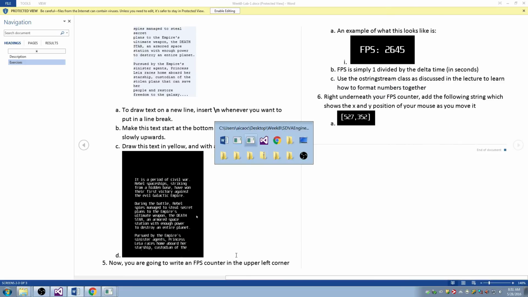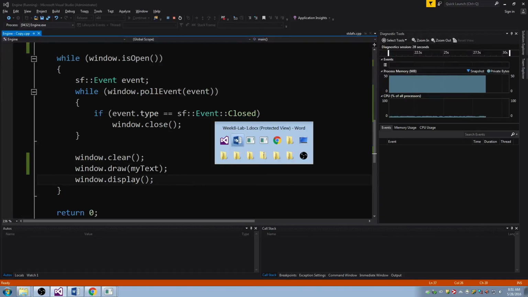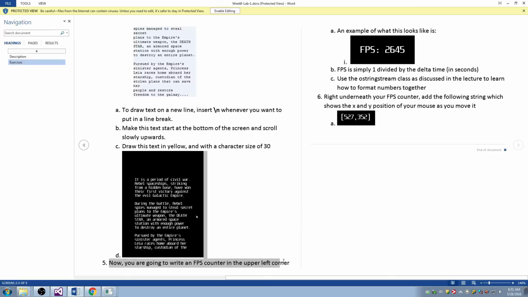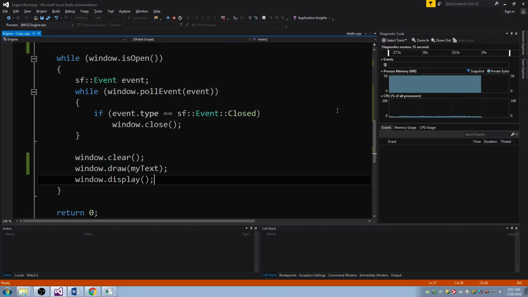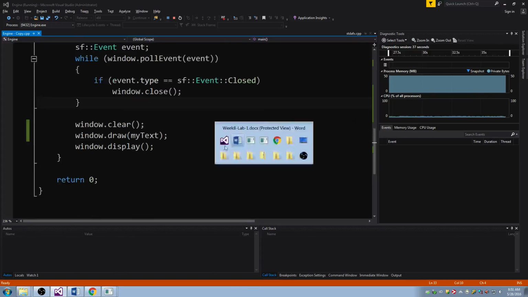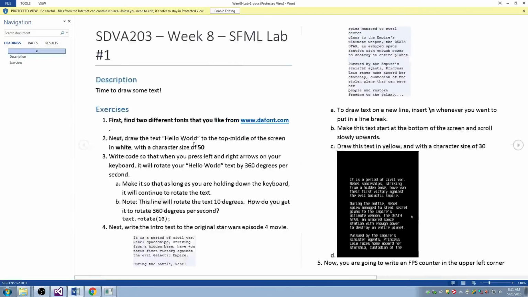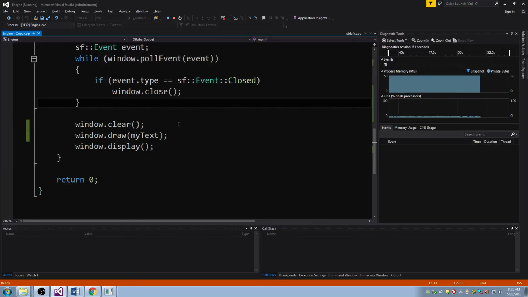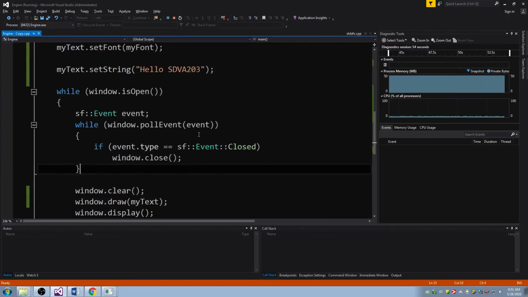And what I want you guys to do is I want you to do the lab up to number 5. I'm going to show you guys a lecture on how to do number 5. But I want you guys to do 1 through 4 to start, which is drawing hello world. And I want you to make the keyboard rotate this text. So up and down will rotate, or you can do left and right. I want you to rotate it at 360 degrees per second. All right? So it's very easy.